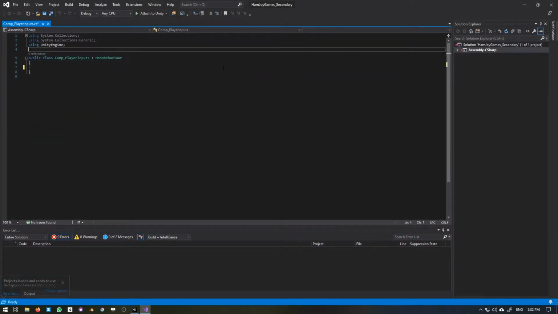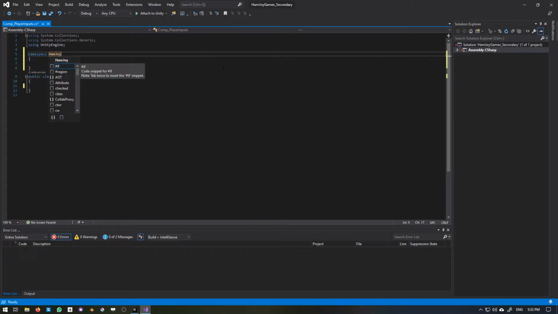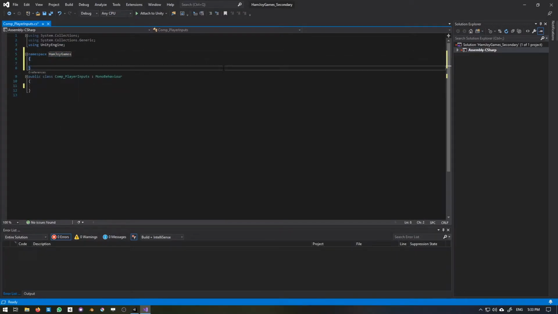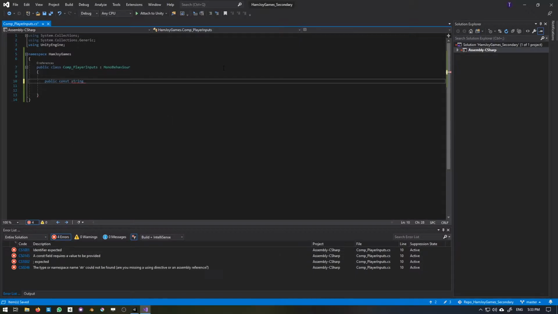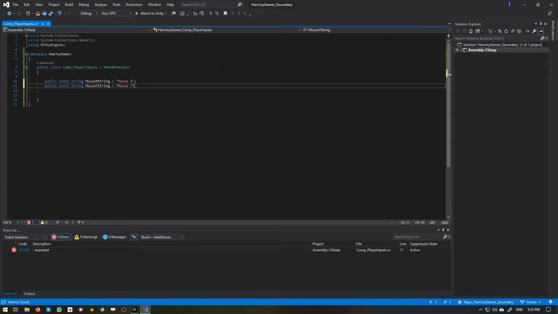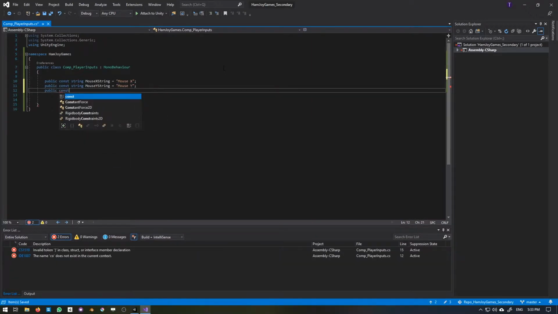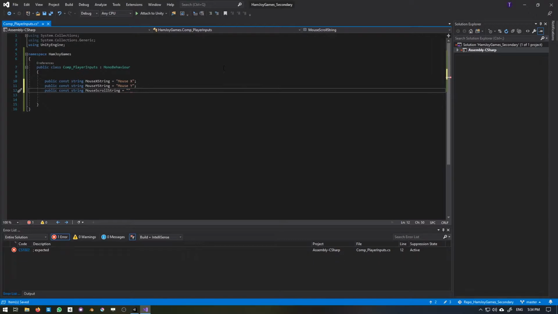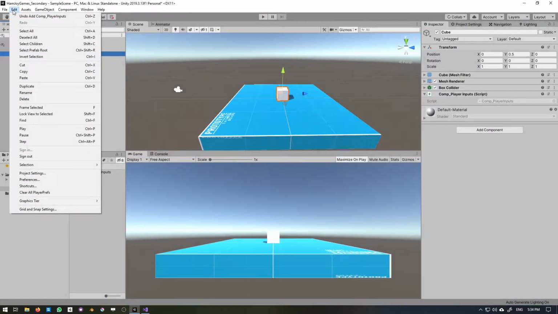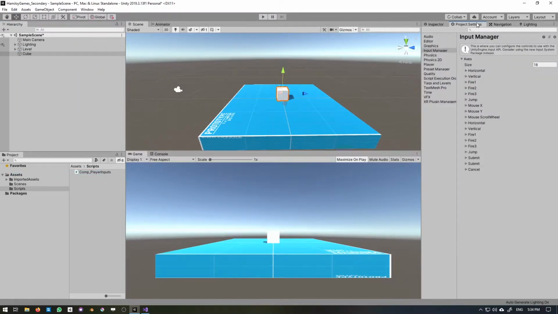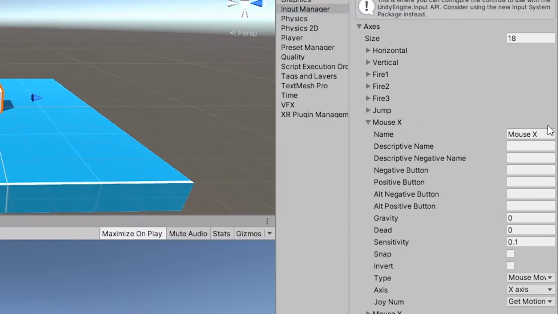Let's start by deleting both the start and update functions and surrounding our class with a namespace. I'm going to use HamJoyGames. Then we'll add a few constant strings: mouse X string, mouse Y string, and mouse scroll string. These three refer to Unity's input manager, and you can find them by going to Edit, Project Settings, and going into the Input Manager tab. Here you can see the fields for mouse X, Y, and scroll. These fields or axes can be called by their string.